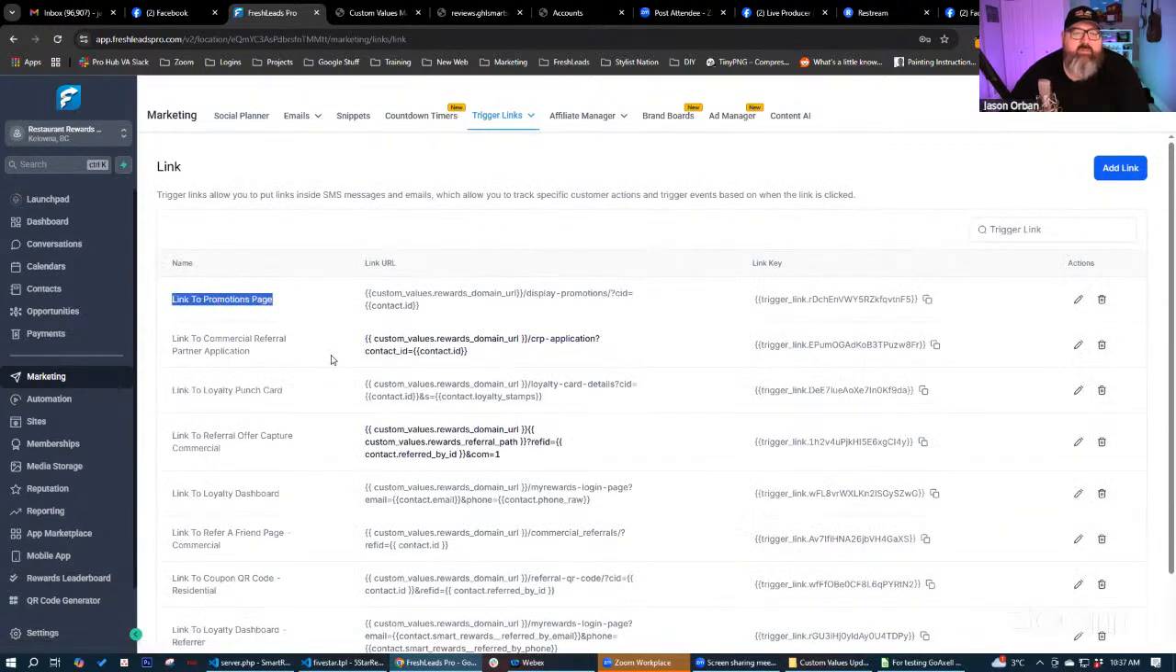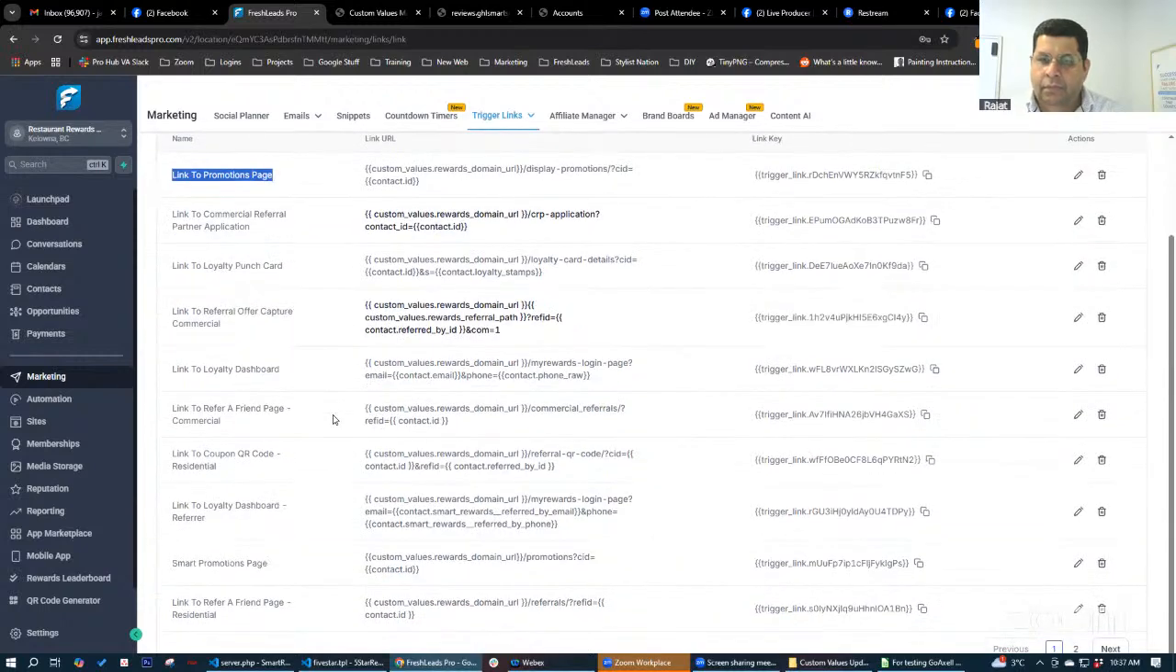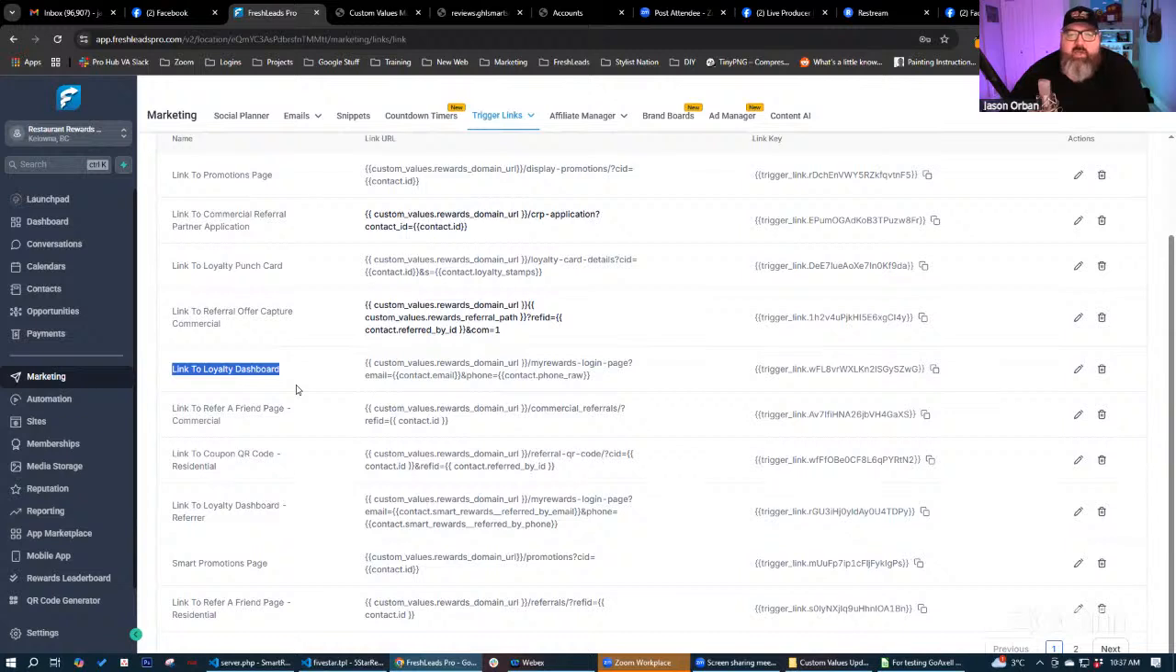If they're subscribing to promotions, they're going to get a link to the promotions page here that's going to take them to where they need to go. If they're part of rewards, so like if they earn any points or anything like that, this always gets sent out, the link to the loyalty dashboard, and that's going to show them where they can get their points and their rewards and all that kind of stuff.